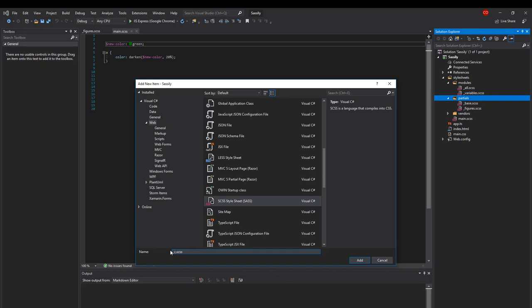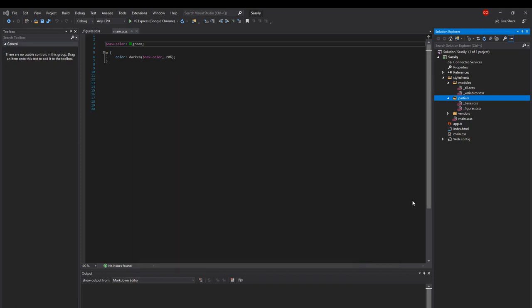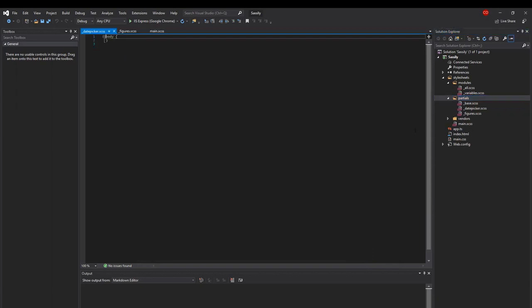Let's create a partial called, let's say, dropdown. Dropdown is a partial. Let's just say date picker. Let's just create date picker. We create a partial for date picker. We've created a partial called date picker.